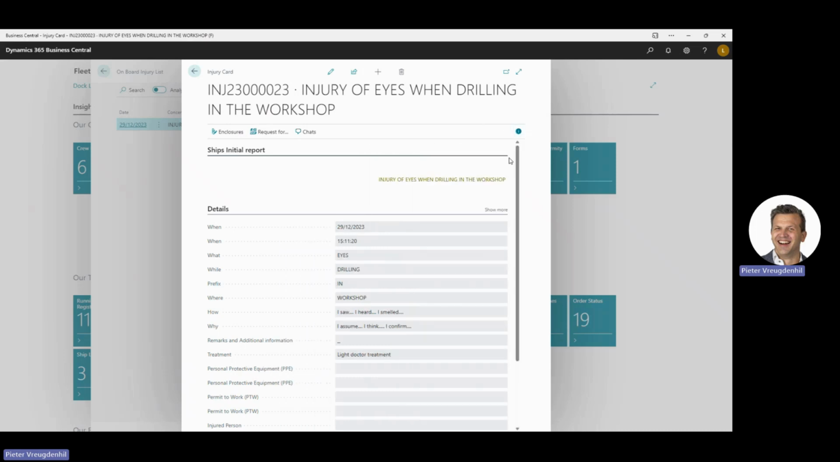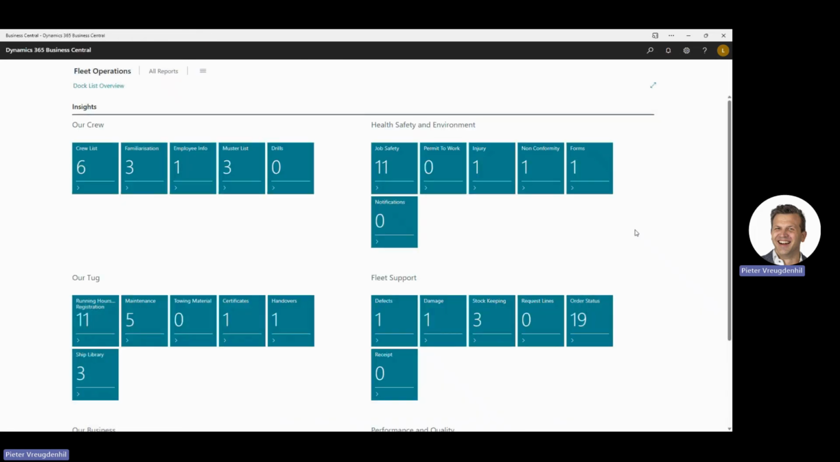All these reports follow the same kind of pattern. And might there be reports that are not fitting within these predefined groups? Then under forms, you can add literally any PDF or Word or Excel file you want to have additional registration from the ship. This is in a nutshell QHSE reporting within TugVision's Business Central.